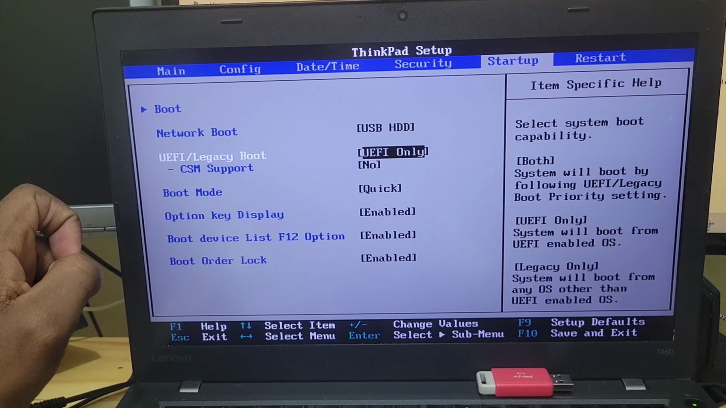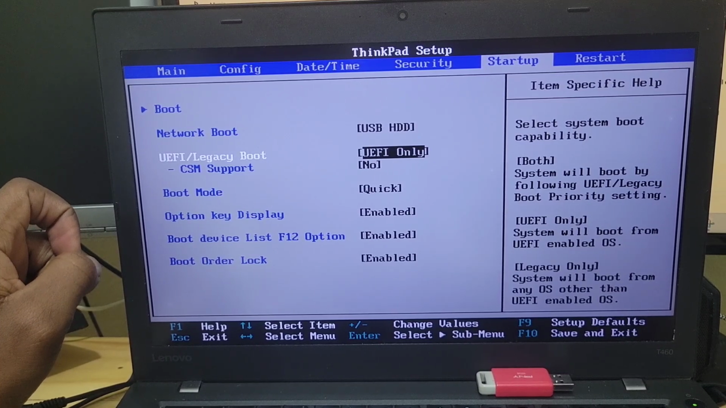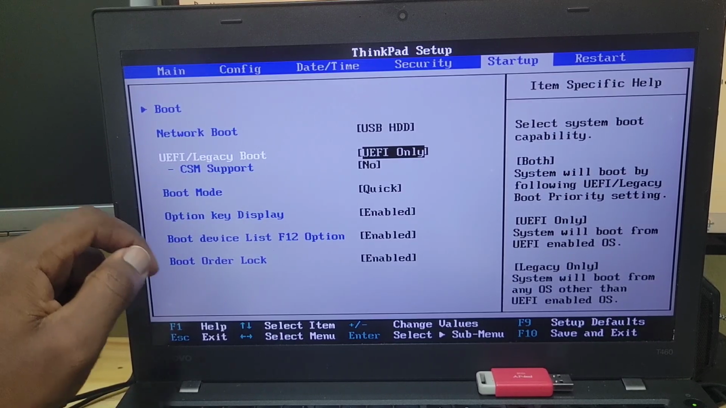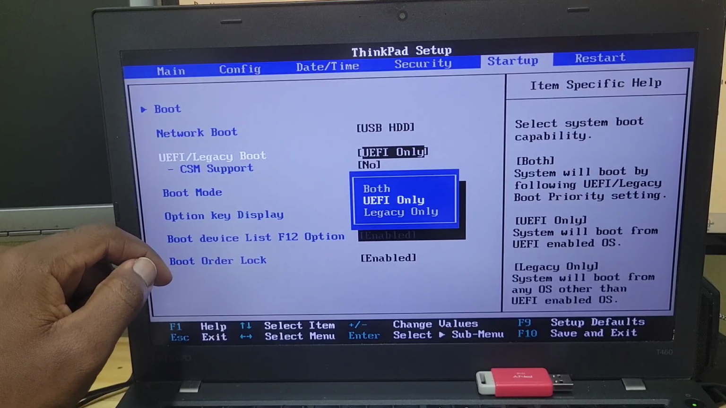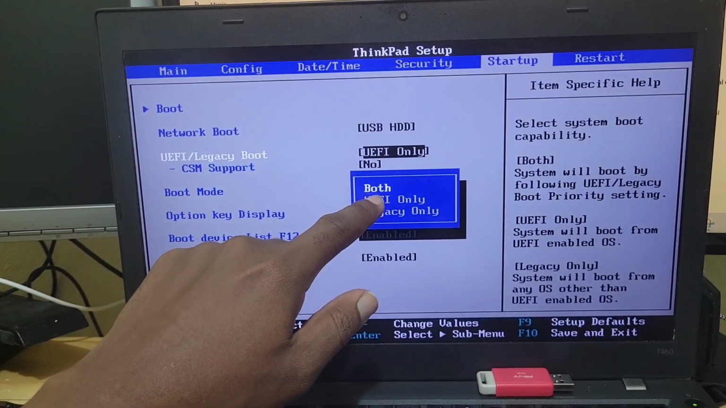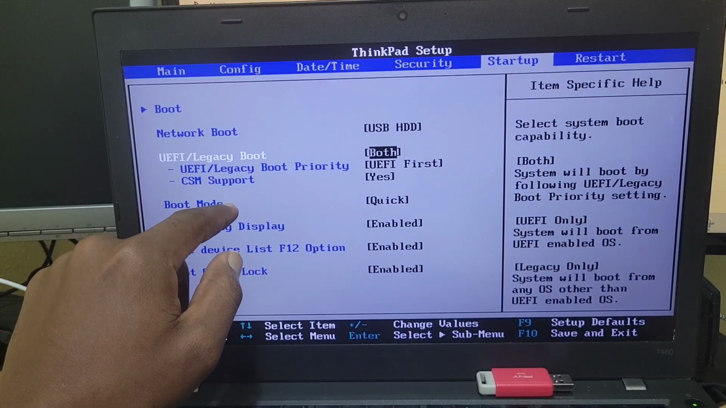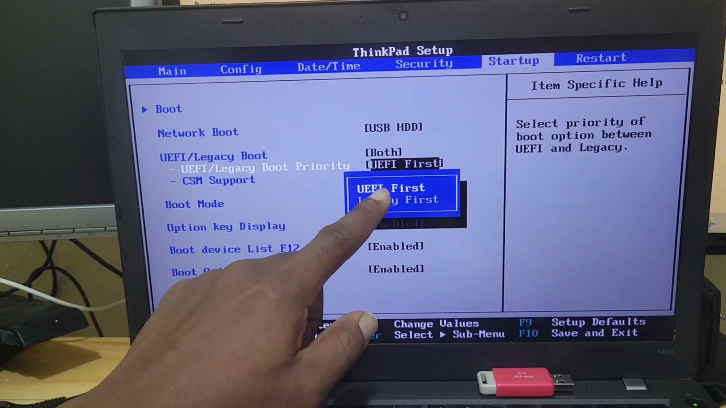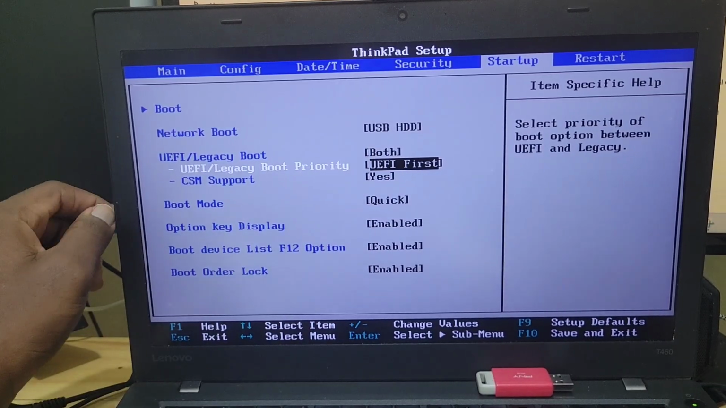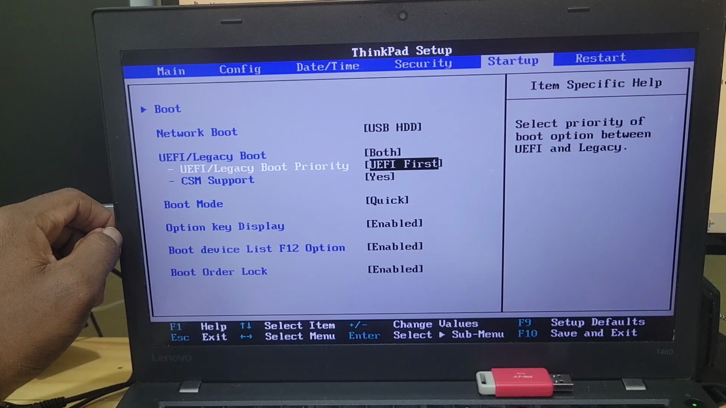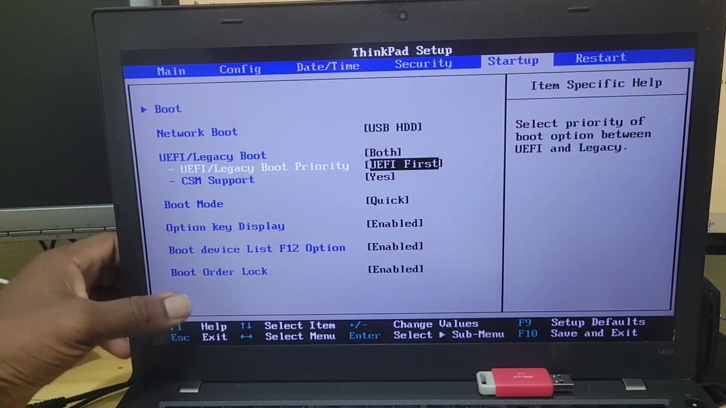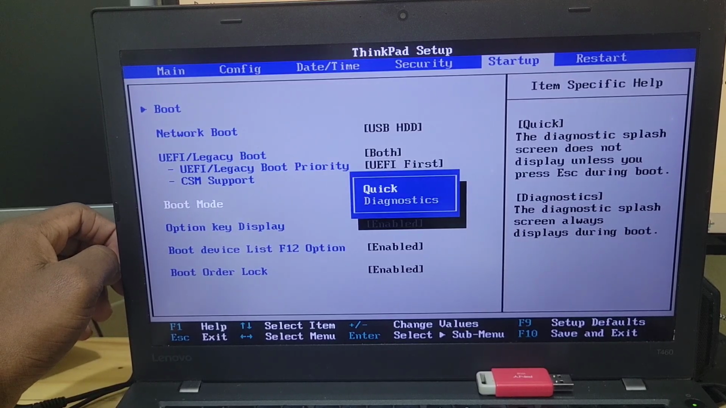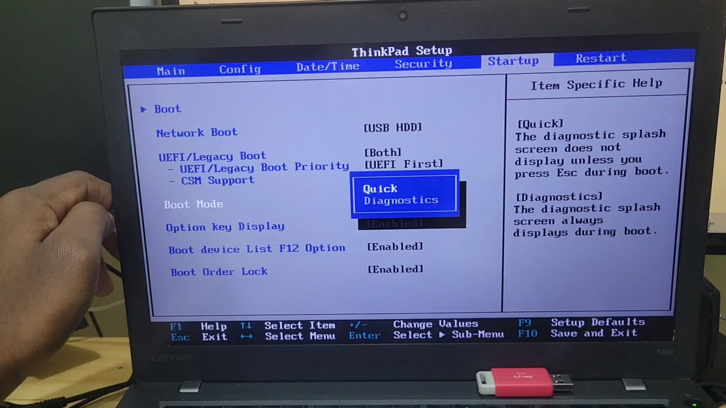Now let's switch to startup. On this startup, for the UEFI/legacy boot, you should select the both option, and for the second one, where it says boot priority, you need to put UEFI first. This is the option you need to choose, and then we need to scroll down. Make sure you have the boot device list F12 option. That should be enabled, but the boot option should be left on quick.